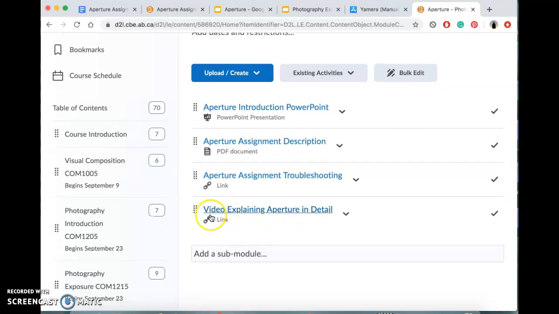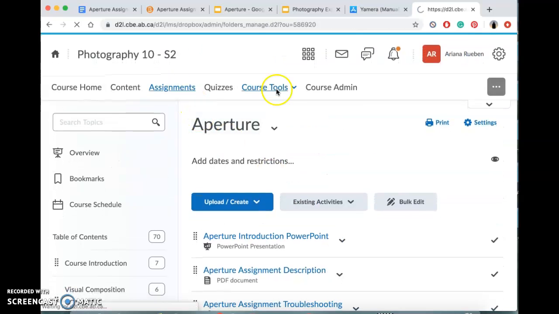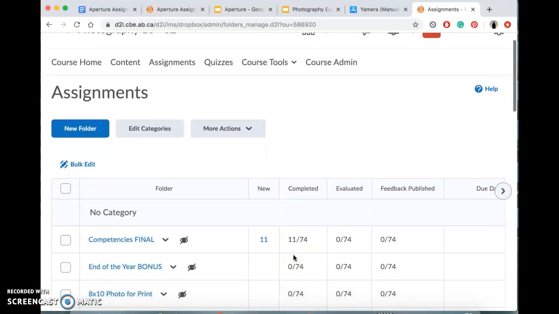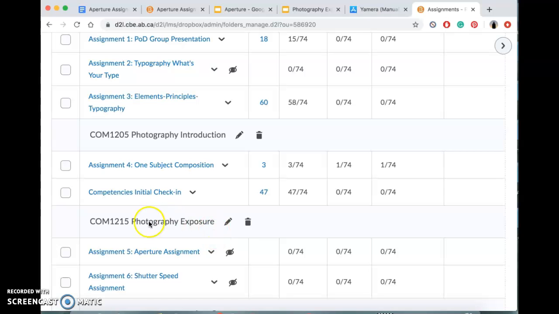Okay, eventually I'm going to put your assignment right underneath this one right here. It'll most likely be called Aperture at Home. When you guys are done that one, I want you guys to go to assignments and submit it into the Aperture part or Aperture Dropbox, which will be under photography exposure, not Aperture assignment. It'll be called Aperture at Home. Okay, so now for the assignment.